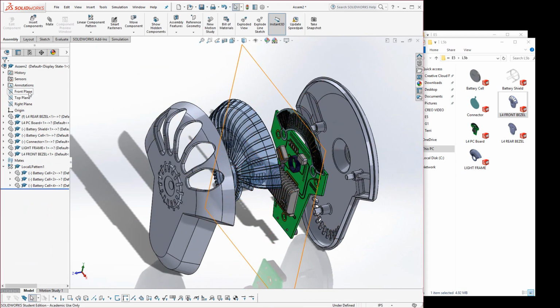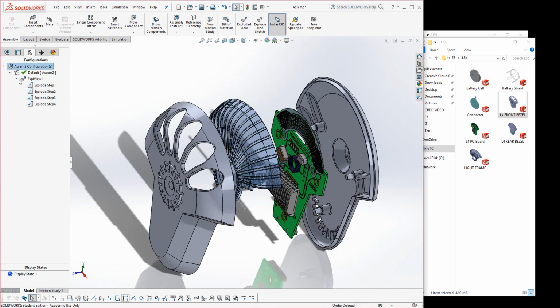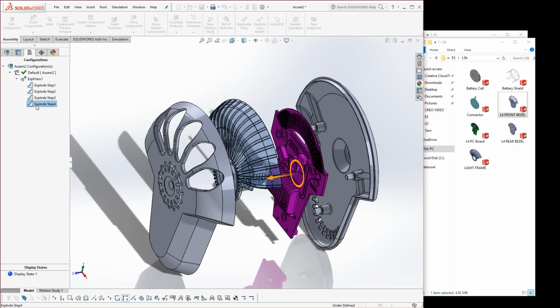Now if you ever need to edit the exploded steps, they're right here in the configuration manager, and you hit the little arrow and you'll see the exploded steps. You can just double click on the one you want to edit.